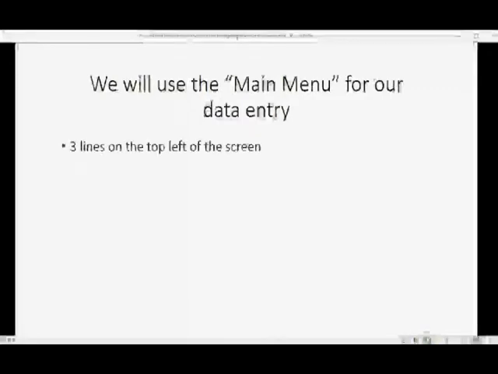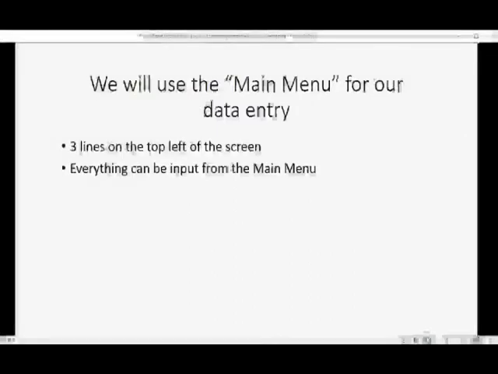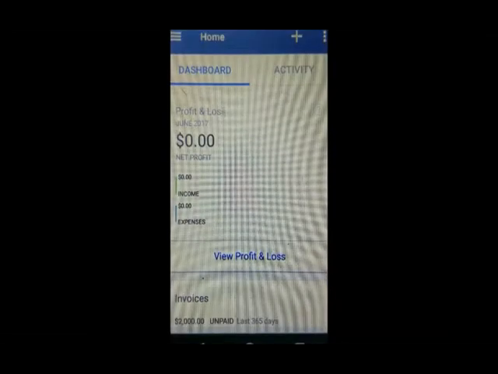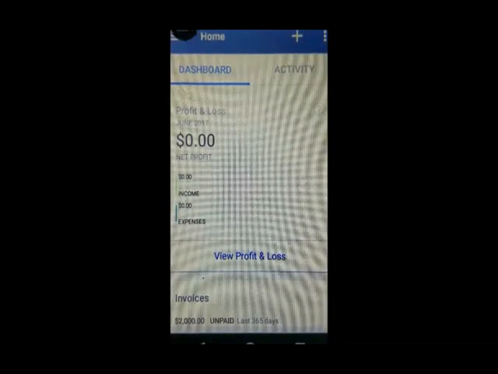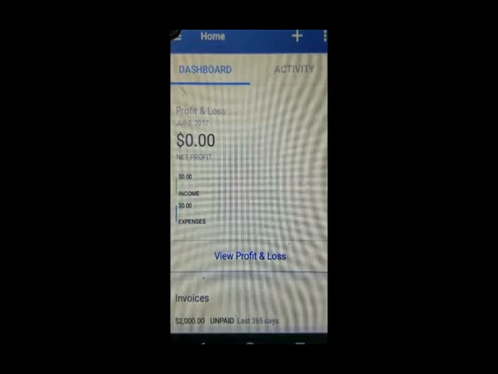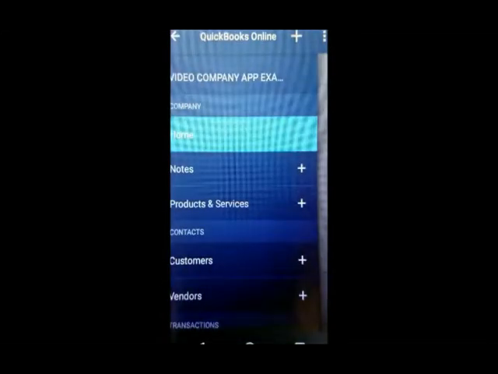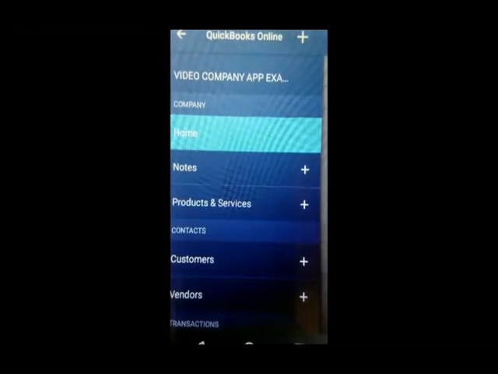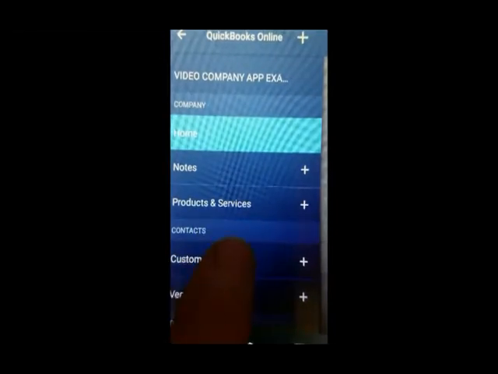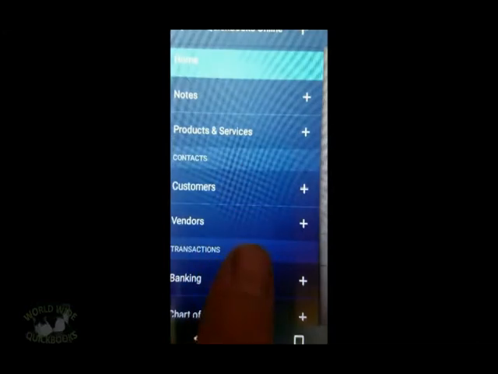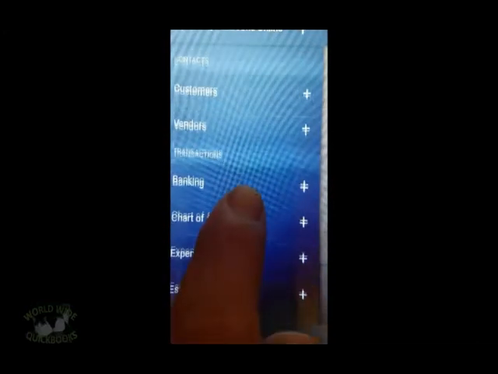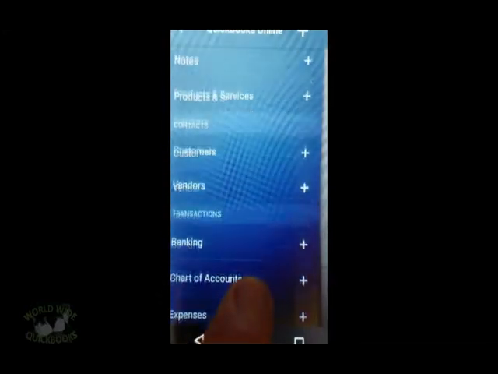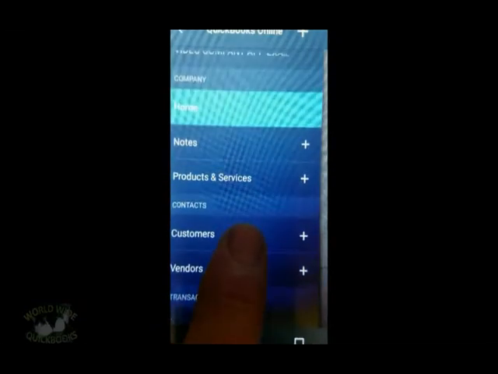The main menu is the three lines on the top left of the screen, and everything can be input from the main menu. If you look here on the top left, you'll see these three lines are your main menu. When you tap on them, you get all the main menu choices that you need to see. You can scroll through the main menu by pushing up to get the choices that are below, or pulling down to get the choices that are above.